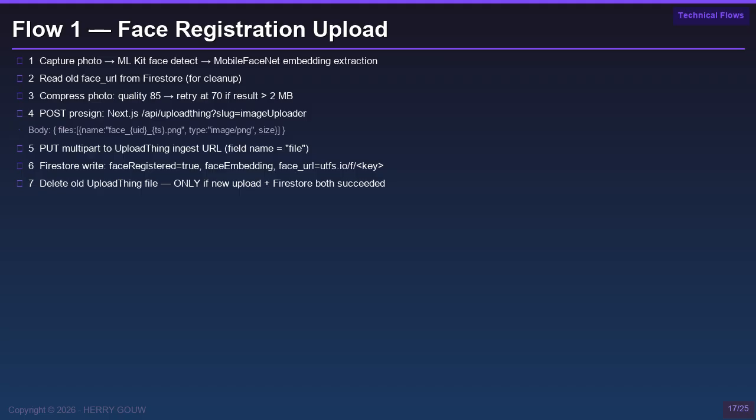Third, the photo is compressed at quality 85, falling back to 70 if still over 2 megabytes. Fourth, a presign request is sent to the Next.js proxy with the image uploader slug. Fifth, the file is put as multipart form data to the UploadThing ingest URL. Sixth, the embedding and CDN URL are saved to Firestore. Finally, the old file is deleted from UploadThing only after both the upload and Firestore write succeed.